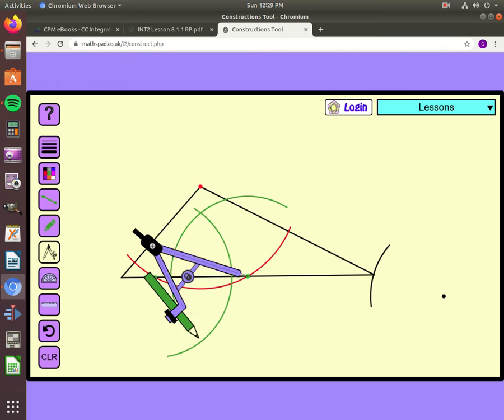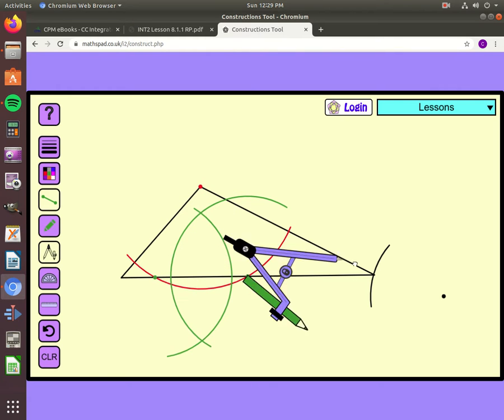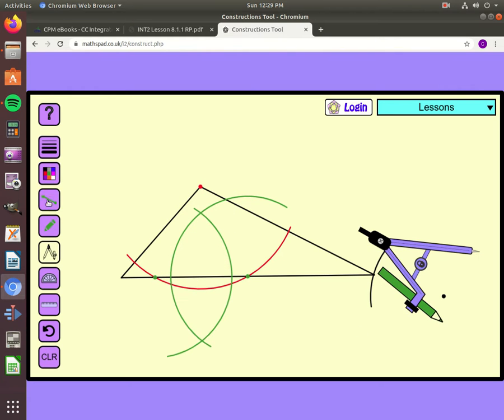I'll make the same arc, and now I know that this point right here is a really important point for me. I don't know if there's a way I can just make a point here? So this point is a big deal, because if I go straight from this point to this point, I'm going to end up with the altitude.